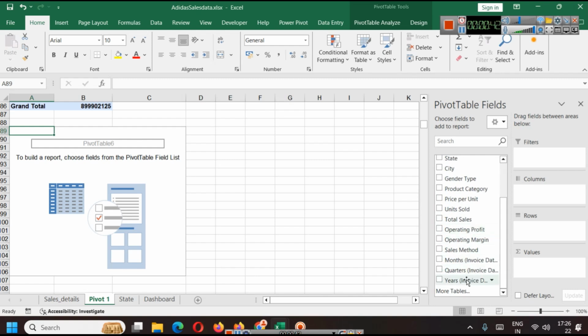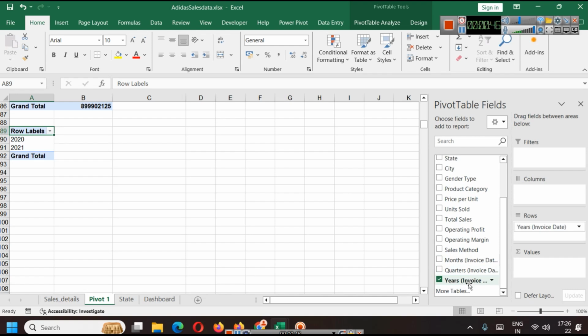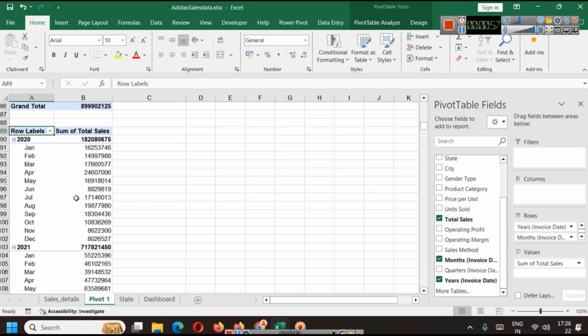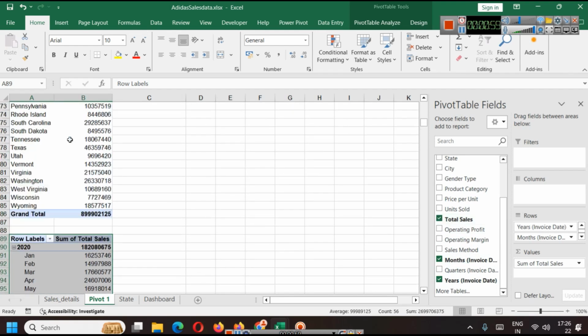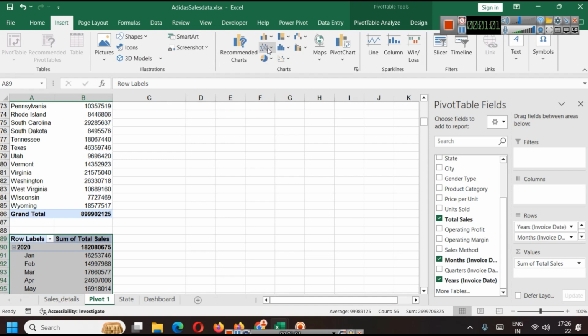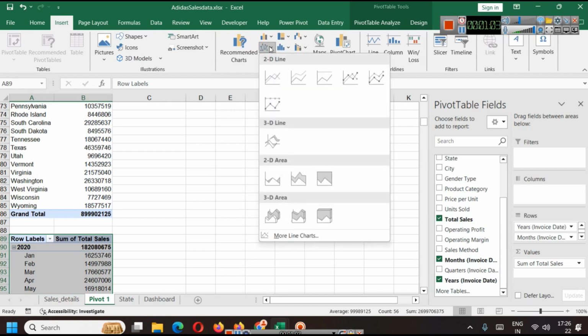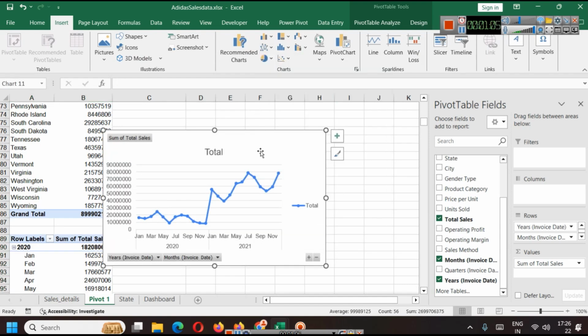First thing that we are going to select is years, okay, so this is a dynamic calculated field. Then inside years we are going to select months, so it will show us data like this. And then inside them we will select total sales. Okay, now we will select this and go to insert and then line chart, and from here we can select a line chart like this.